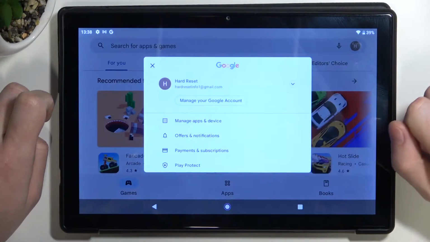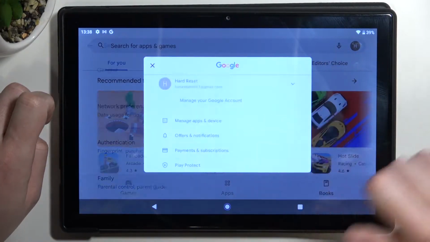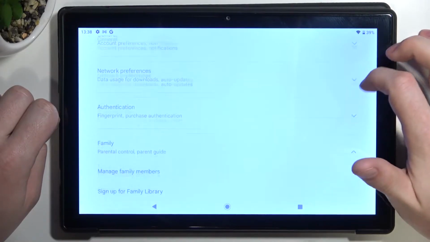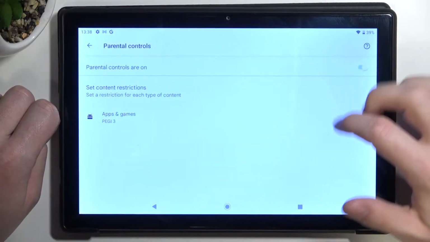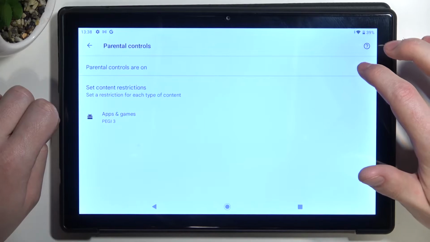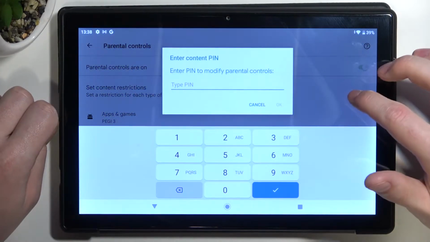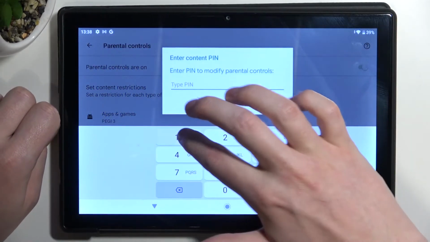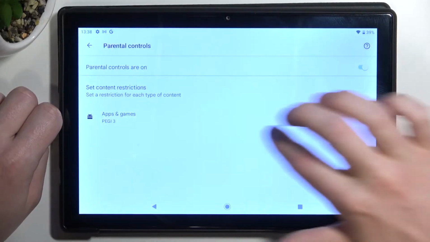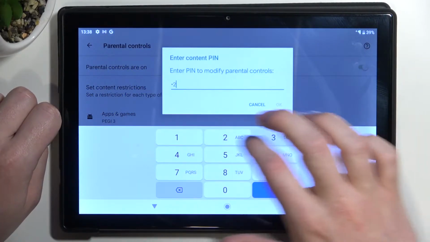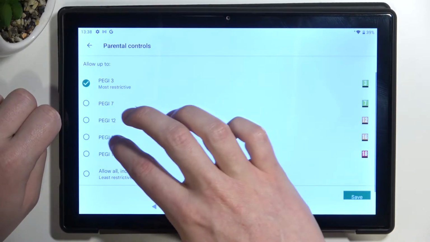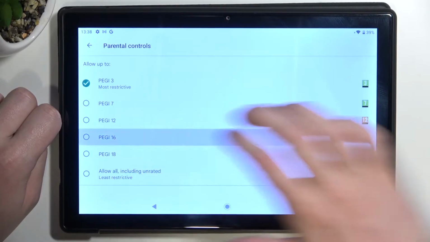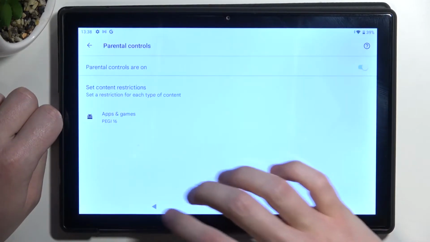Now let's move to our settings like this. Here go for the family and then parental controls. There's two ways you can fix this. The first one is to disable parental controls entirely, so press on this button, enter the PIN code and then click OK. Next is to go for apps and games, click OK and increase PG to at least 16. Click OK, save, let's go back.